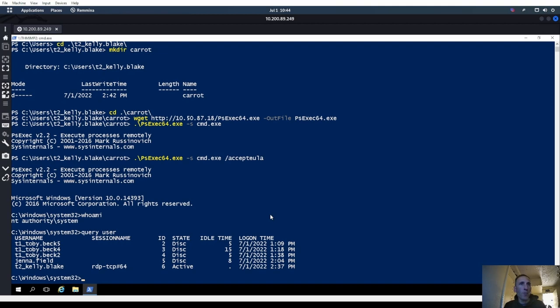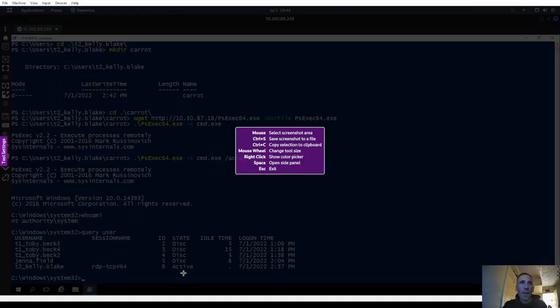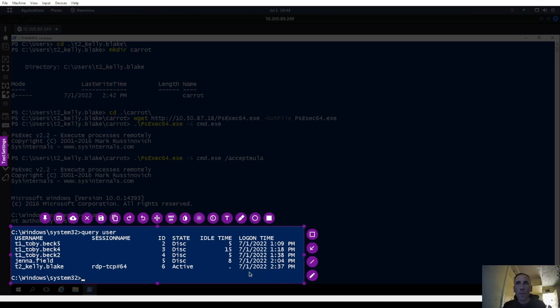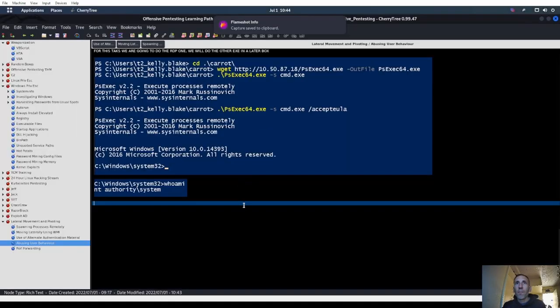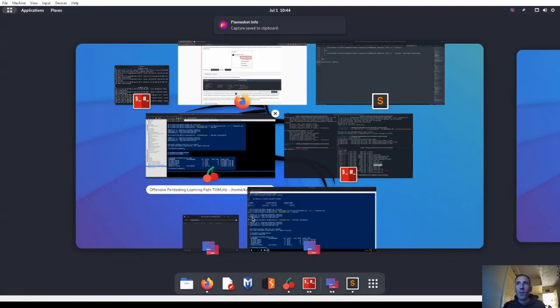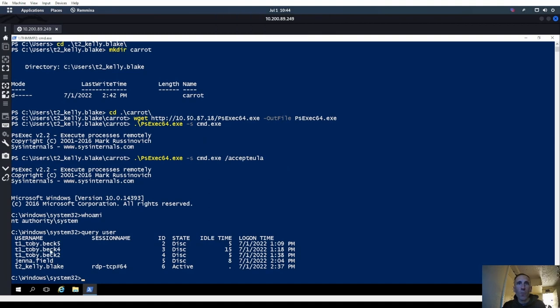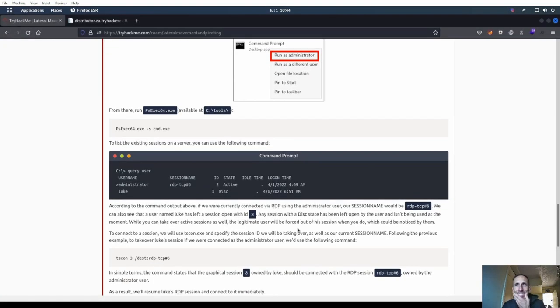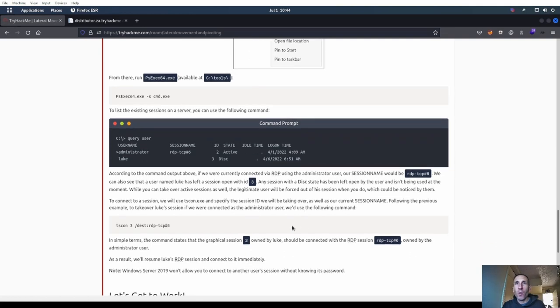Okay, so we have 2, 4, and 5. They are all disconnected, as we can see. We also have Jenna Field, who's disconnected, and Kelly Blake. All right, we were just Jenna Field on here earlier, so that's why she's still on there, right? There we go. I'm going to go after 4 because they've been out for the longest, so I feel like they got fired. Hopefully they didn't. But, you know, I'm just going to go after that. So we're going to do RDP, tack TCP, then the number, huh?